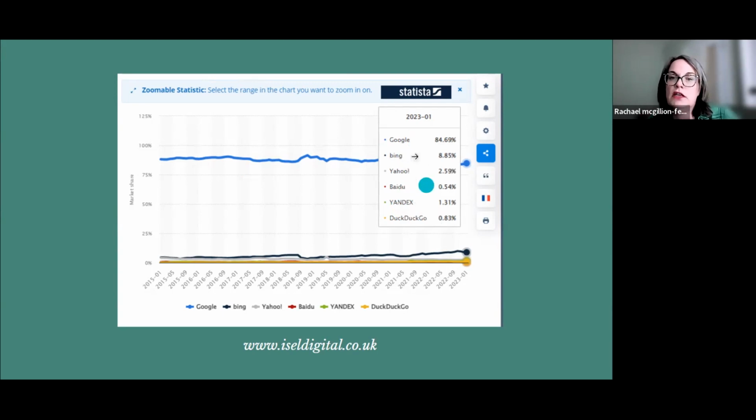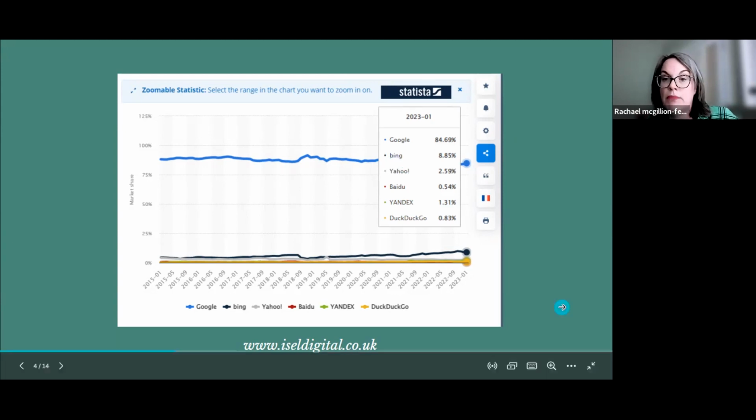These others, Bing is making a big attempt to get that market share. So they're Microsoft. Sorry, they're not Microsoft, but they're making a big attempt to get the market share as well. But Google is the place that generally people go to.